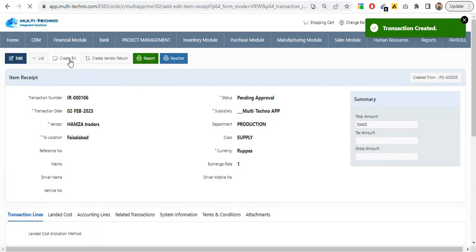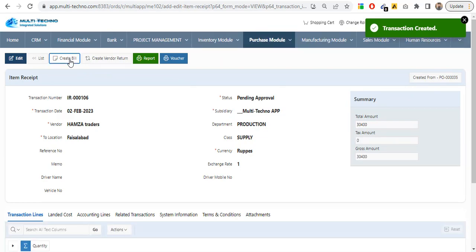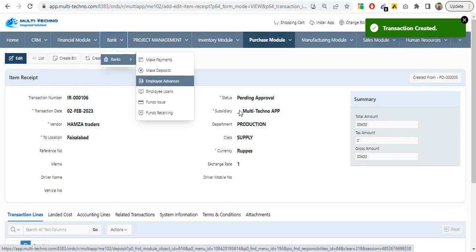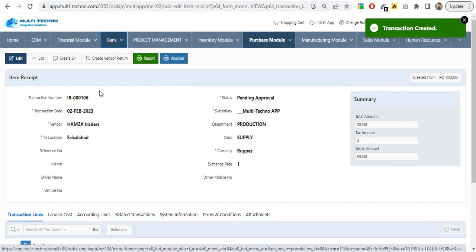Now from the item receipt we will create the vendor bill, and then we can pay the vendors bill wise, or we can also pay from this make payment form. So that means you can either create a bill or go to the bank? No, create bill is compulsory.